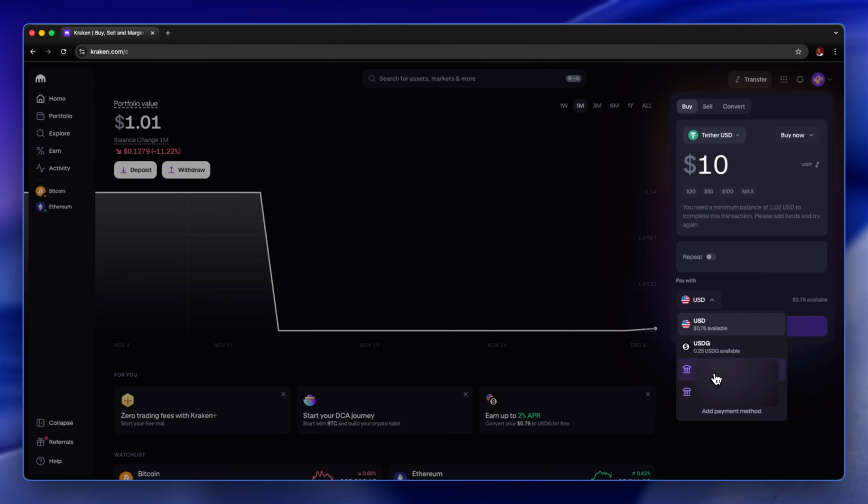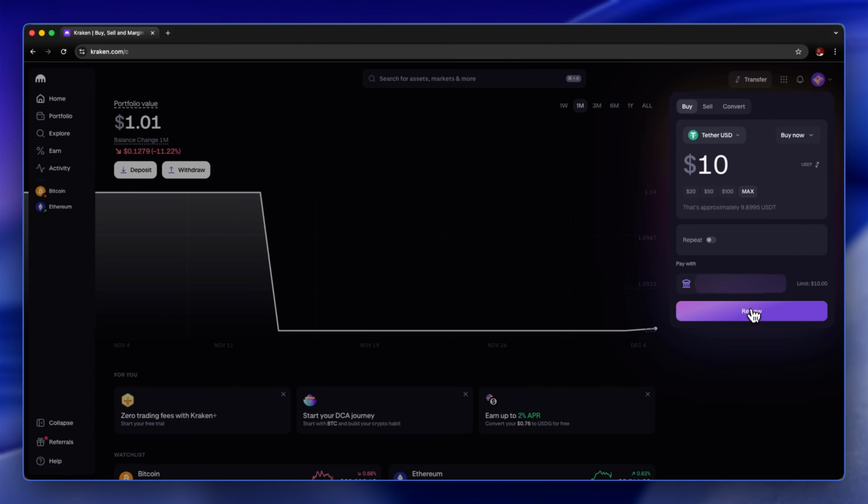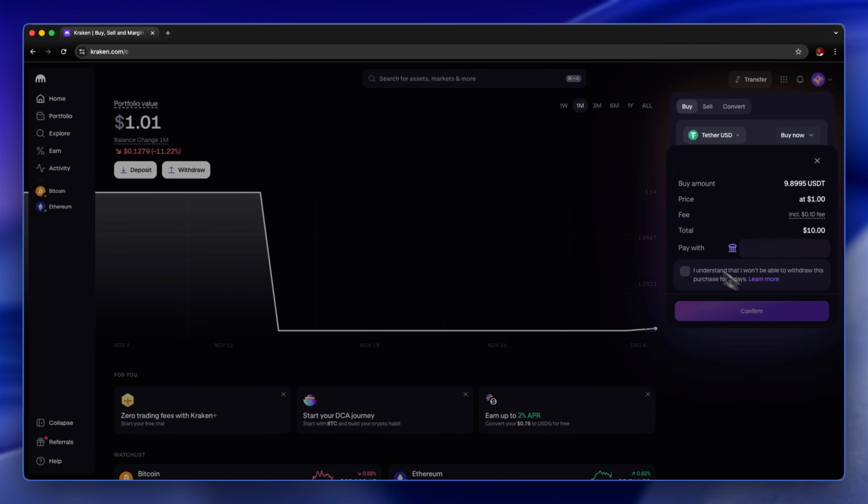If you choose the option for the bank account, you're going to be asked to review your transaction. Once you click on review, it's going to open up another dialog box with a review of your transaction, and it's going to state the fee that Kraken is going to charge you, and you're going to see the total amount that you're going to pay. Now, what you're going to do is click on, I understand that I won't be able to withdraw this purchase for 7 days. Once you click on it, you're going to click on confirm. And just like that, you've been able to buy crypto on Kraken.